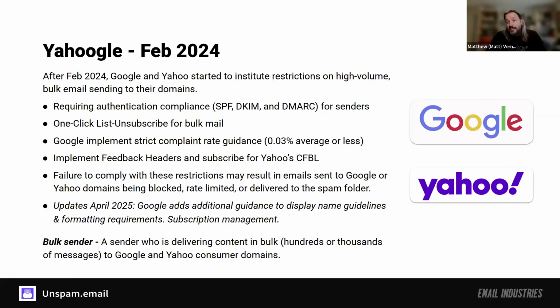Yahoo also has a feedback loop, which they relaunched last year. And if your ESP hasn't registered for it, you can go register for it as long as you have a valid DKIM signature with your domain. So it's very simple to do, but you definitely want to make sure you're getting that complaint metric back from the various mailbox providers.